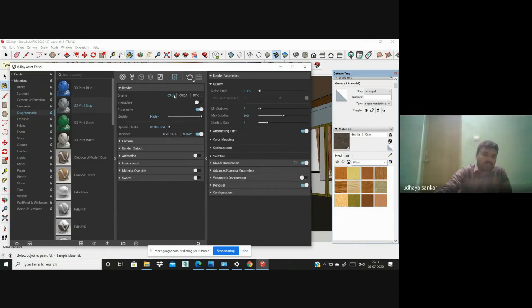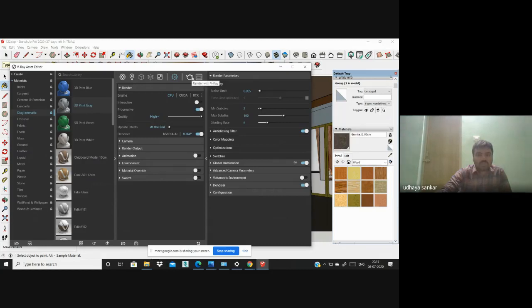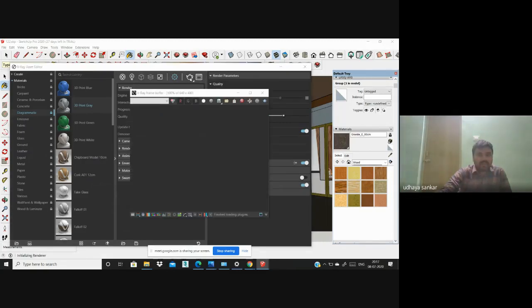V-Ray only. For the first option, I directly go to the engine, CPU. The second option is quality, I will choose high. The third option is the denoiser, which is V-Ray, right? I simply change only four options, right? Then go to render with V-Ray. Click this, render with V-Ray.